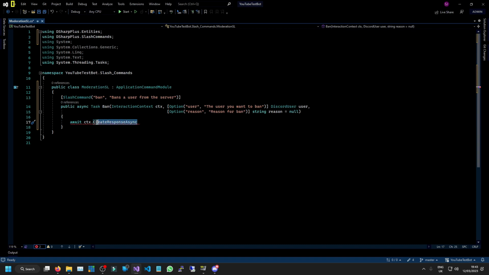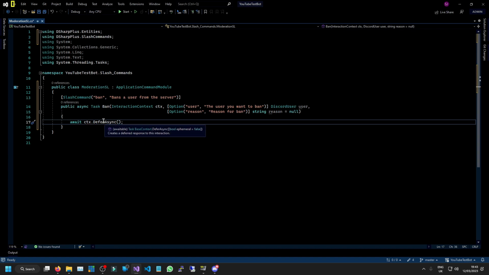So you can actually do ctx and then defer async. Let's read the description. It says creates a deferred response to this interaction. So basically what this is saying is that it will create a temporary empty message which we can edit later on. So it will send a blank message as a response, so that the command doesn't fail. And when we get around to sending a message or an embed as our response, then we can edit it later on and display it.